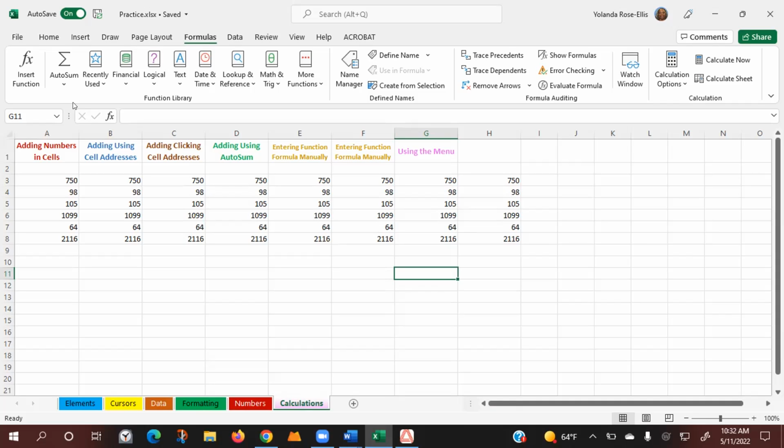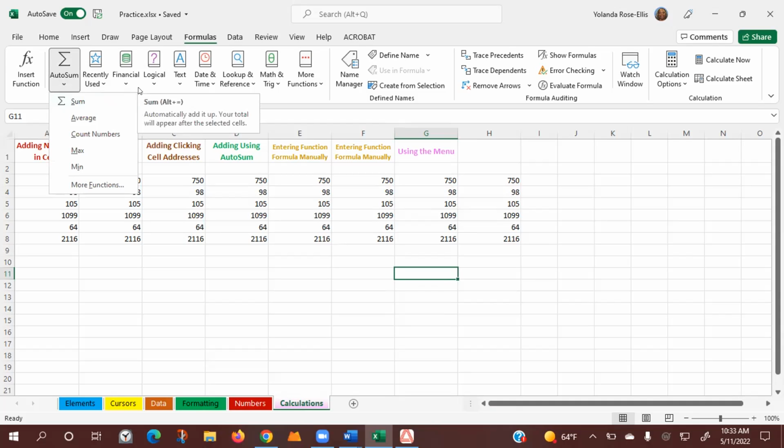Sorry, I just missed. Which one did you pick to get the answer? Did you go to the formulas tab on the ribbon? Go to the formulas tab on the ribbon. Then you have auto sum in the function library group. You can either click the top part of auto sum, or if you click the bottom part, you click sum.